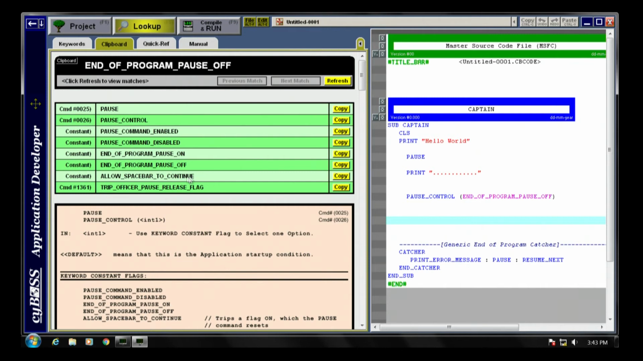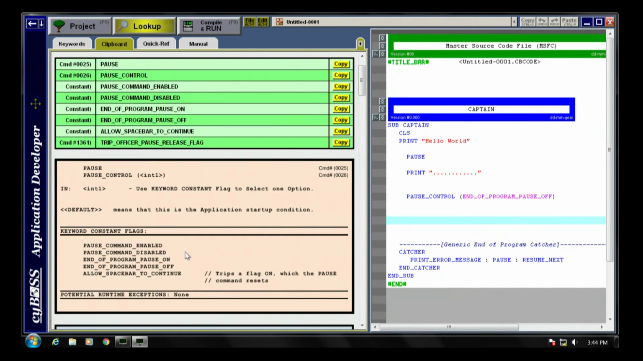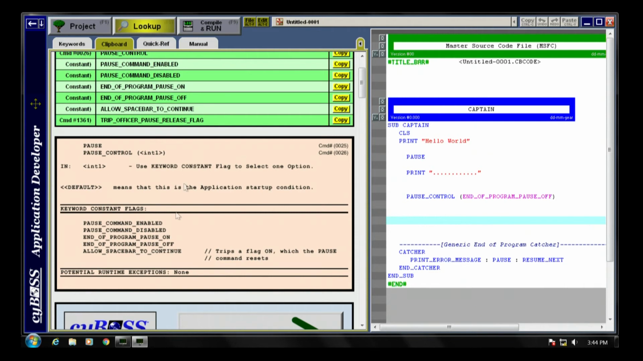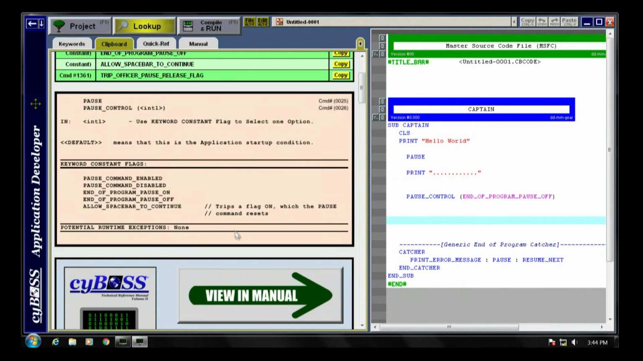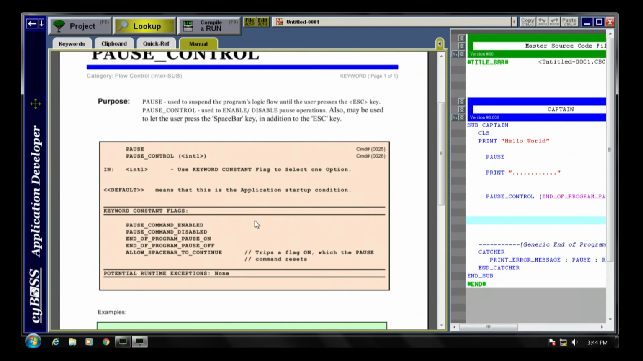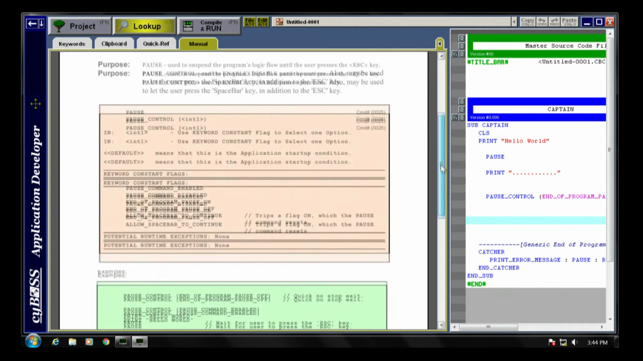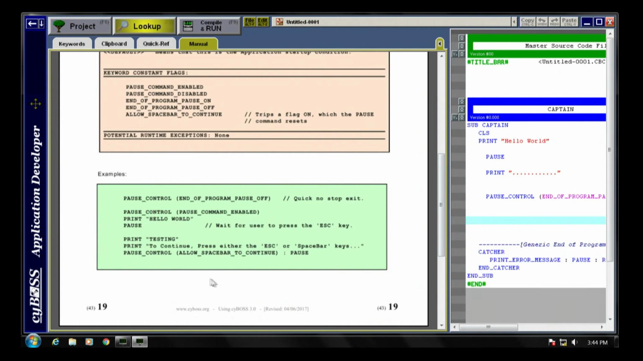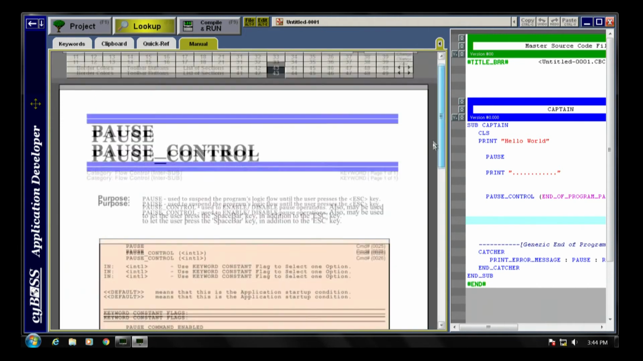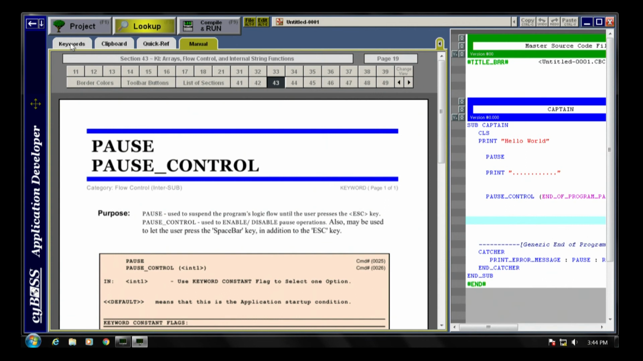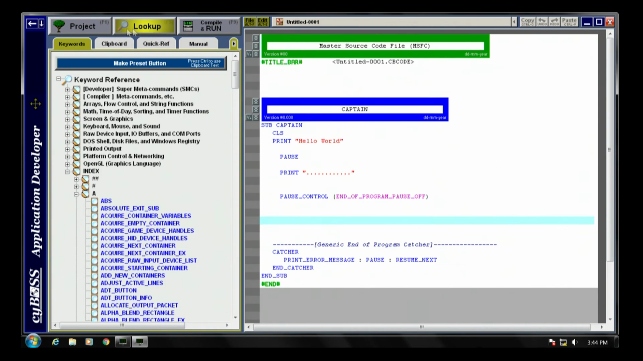The data that's in these green lines, there's different things in them. And in this case, if you look down here, it will tell you what these are. And if you need even more information, you've never used the command before, then you can view it in the manual. And in the manual, it gives you the purpose of the command. Notice here, it talks about the pause and the pause control, and it goes through and gives you that. And sometimes for some of them, they even give you examples in the actual manual itself. So we just showed you under lookup.